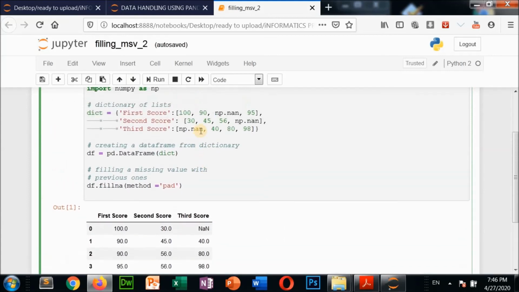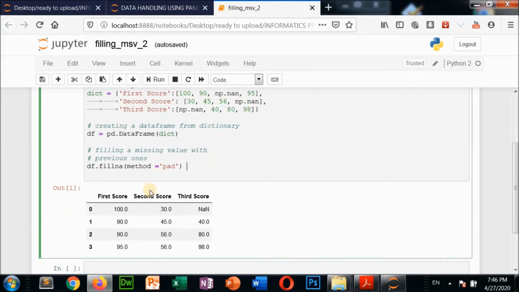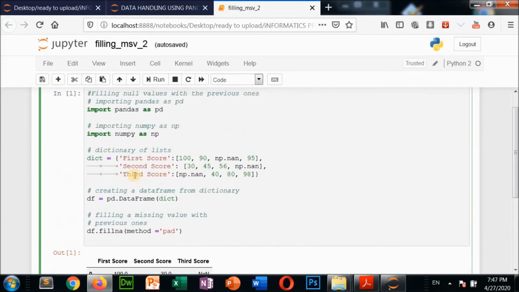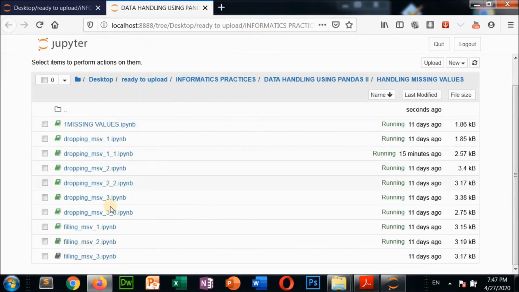Here, see, for the first score 190, NaN, 95, it will become 190, 90, 95. Clear? For second score 30, 45, 56, NaN, then it will become 30, 45, 56, 56. And here, see, no previous value, that is why it is coming NaN, 40, 80, 98. Clear? Okay, done. Now go to another example.